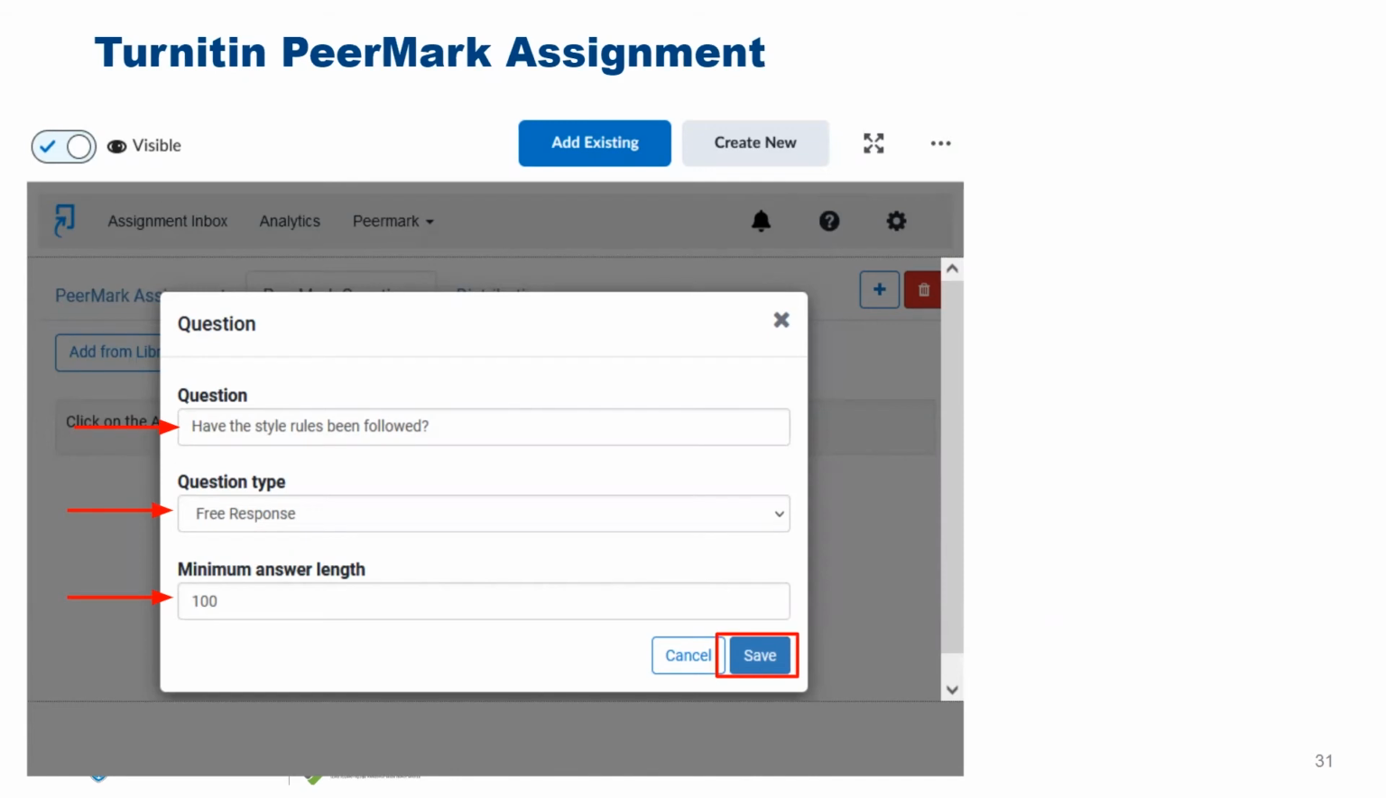And there's 2 different question types you can get. You can either get a free response, which is effectively like a written response, or you can get a scale response. So this is an open-ended question. So the type to select here would be a free response. And then you can also specify the minimum answer length. So if you are obviously going after a meaningful response and meaningful feedback, you can set how long that answer should be. So here we've set it that it's going to be 100, so that's words.